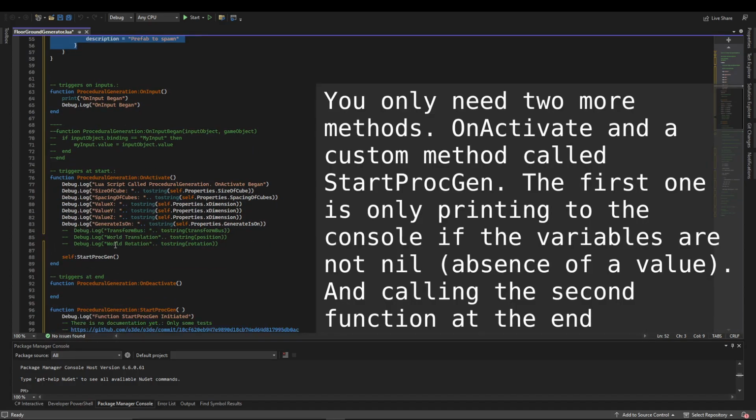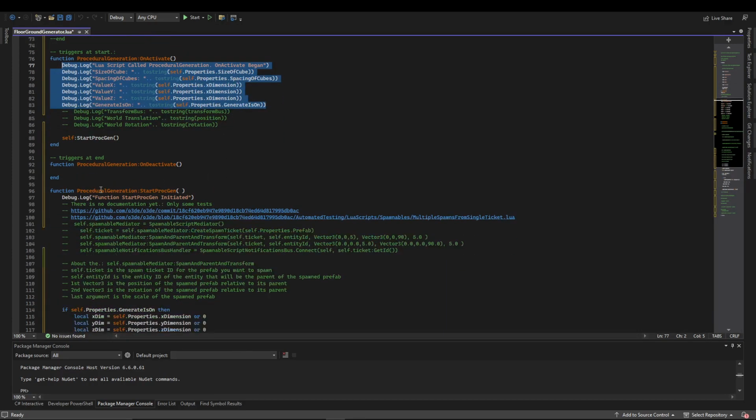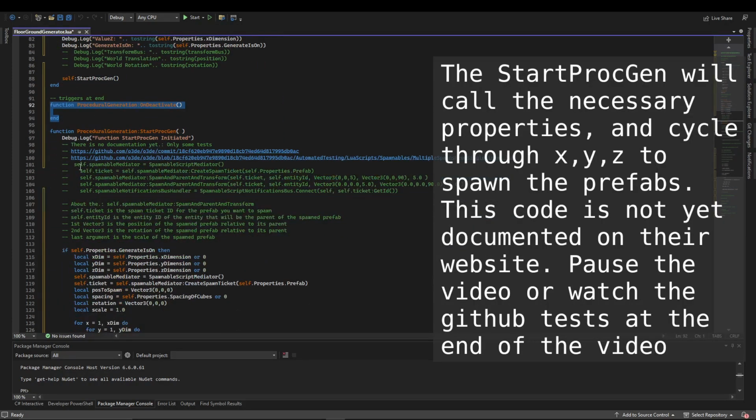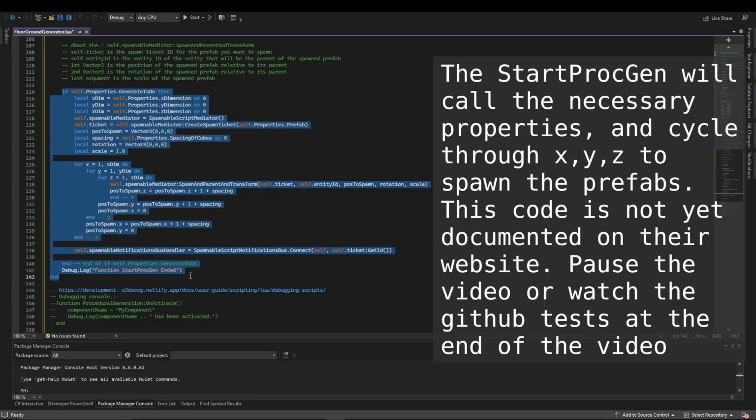You only need two more methods, onActivate and a custom method called startProcedureGeneration. The first one is only printing to the console if the variables are not nil, and calling the second function at the end of the onActivate. So the first method is like a pre-check to see if everything is working by printing everything. The second method, which is the one that triggers at the end of the first one, will call the necessary properties and cycle through X, Y, and Z to spawn the prefabs. This code is not documented yet, but you can find it on GitHub tests.